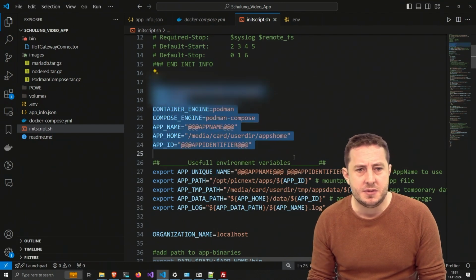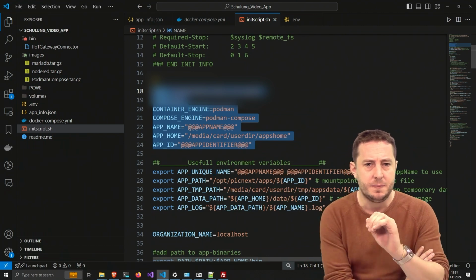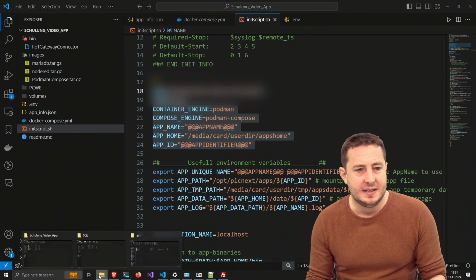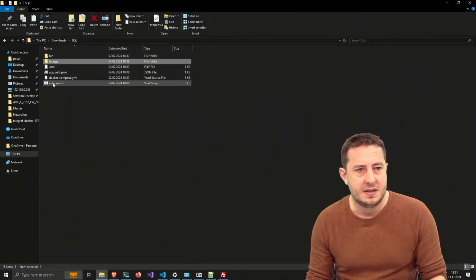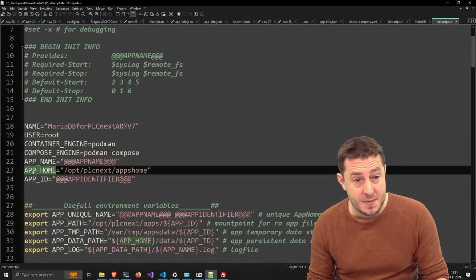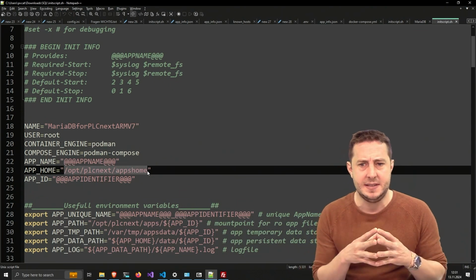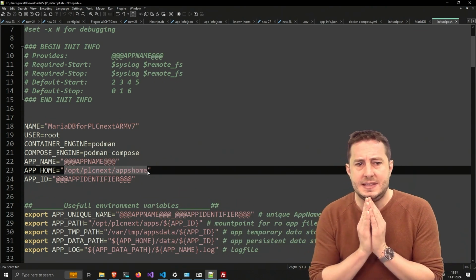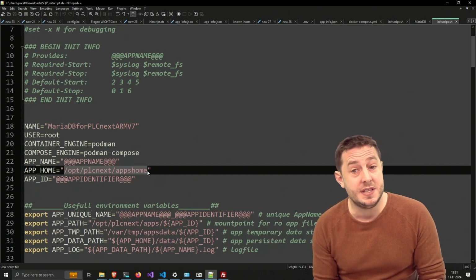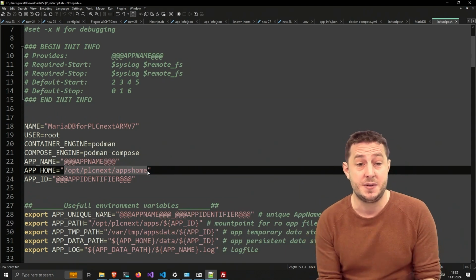Okay, but I want to show you something with the paths here. Paths are really cool because in the original file we use, I'll show you that here, we use the app home in OPC PLCnext Apps home. This is where all your app data will be. And this is dedicated for containers. But there is actually a second partition on the SD card for us, for the user, which is quite large.